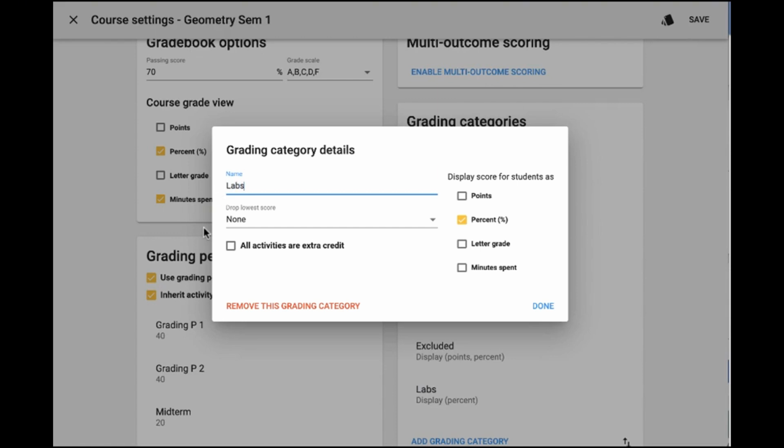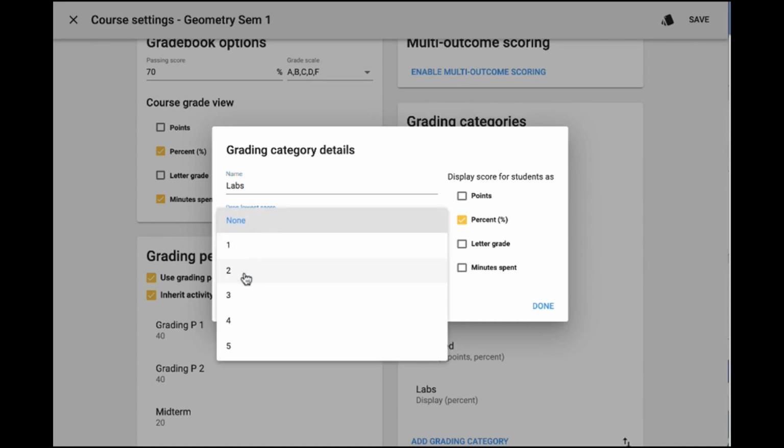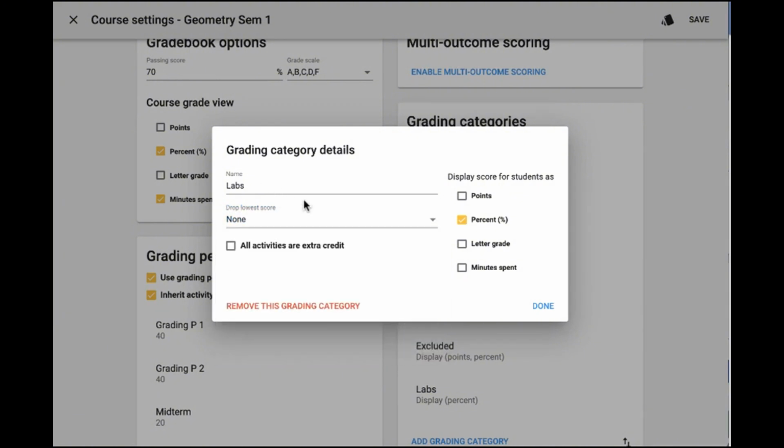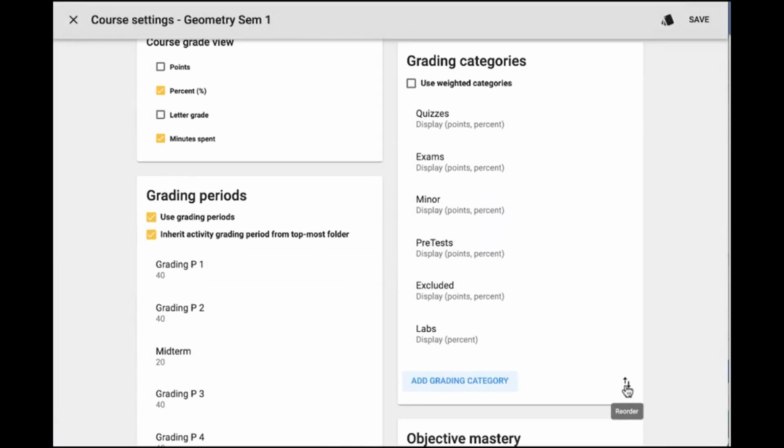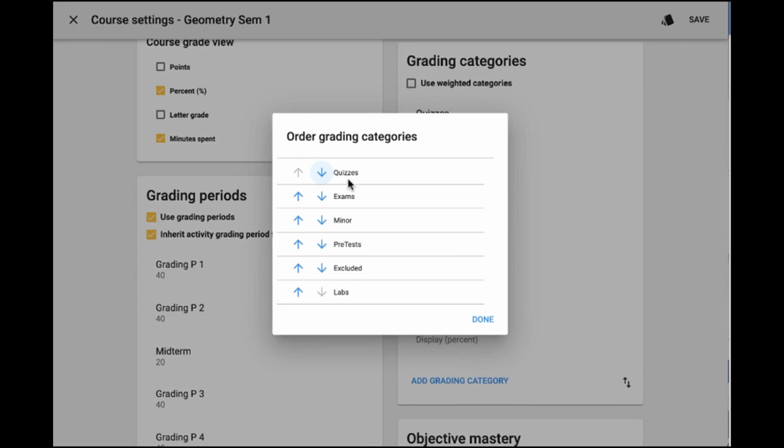give it a title, and choose whether you want to drop the lowest score, and if so, how many of the lowest score, for example, the labs. You could also make a category All Extra Credit. Then you choose how you want the score to display for students. Click Done. You can also reorder the grading categories by using the arrows here.